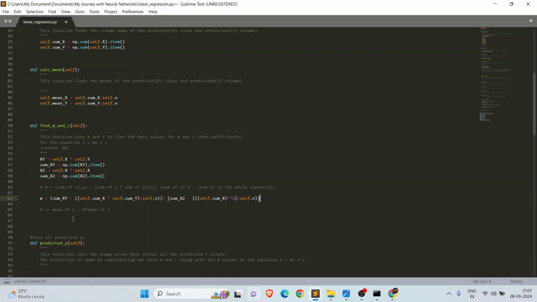Okay, now that we have m, we can now find c. Once again, let me just recheck this. Make sure that the parentheses are right. Okay. Now let's do it for c too.